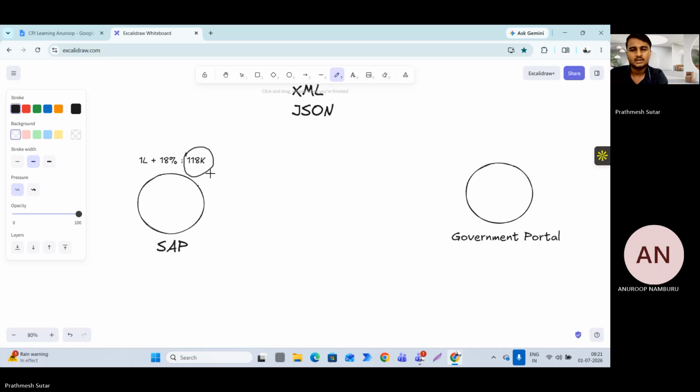I'm clear. Now the same thing I have to report to the government portals. So what some of the companies, even nowadays, are doing is going to their SAP system or any ERP system which they are using. They are downloading the invoices and creating a folder like this.